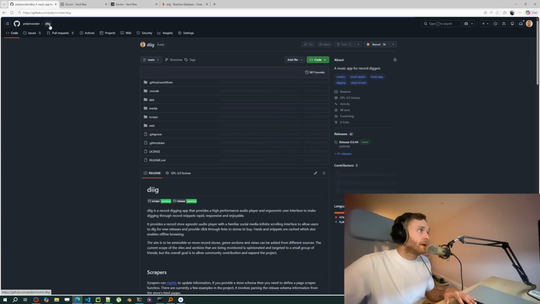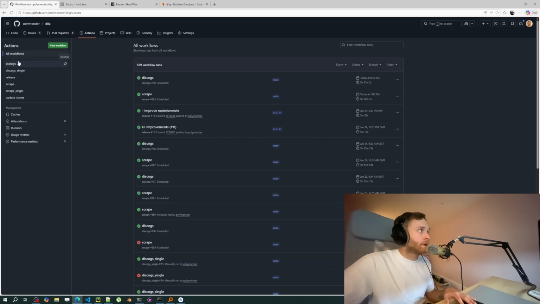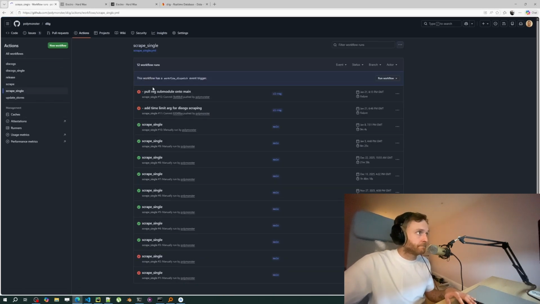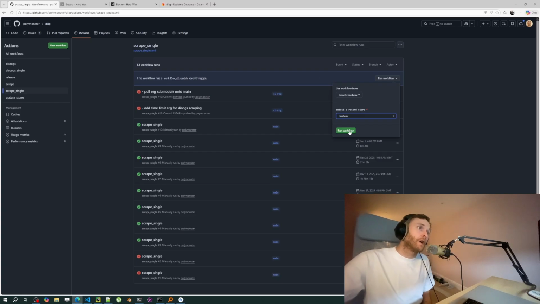What I'm going to do is I'll just kick off a GitHub action. And what we can do is scrape single. So we can run it on the hard wax branch, and Claude also has added hard wax in the drop down for us, so I have access to that. So now if we run the workflow, it'll probably take a little while for it to do its thing. So I'm going to kick this off.